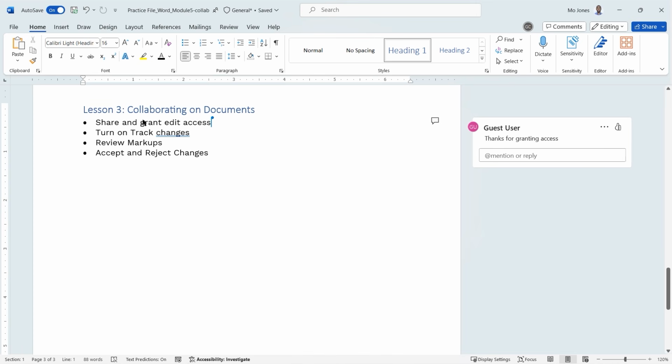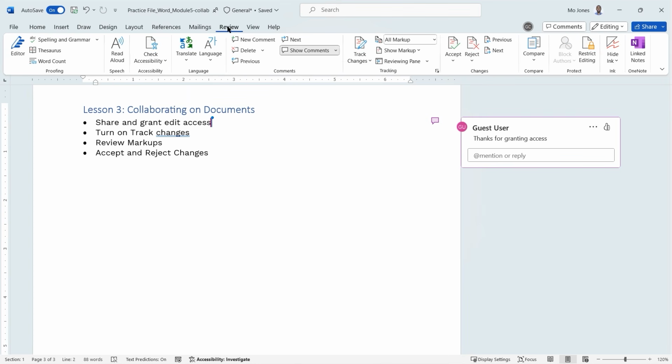Now that I've shared this document with Adele, I can see Adele is currently working on the document, inserted a comment, and I can see exactly where Adele is working in the document here as well. Right? So at this point, maybe what I want to do is to start tracking changes. So to do that, I'll click on the Review tab. And while I'm on the Review tab, there are two command groups here. We have one for tracking and we have one for changes. First thing I want to do though is turn on track changes.